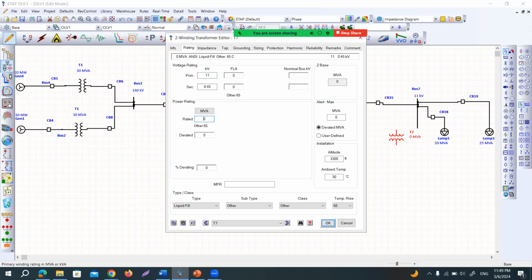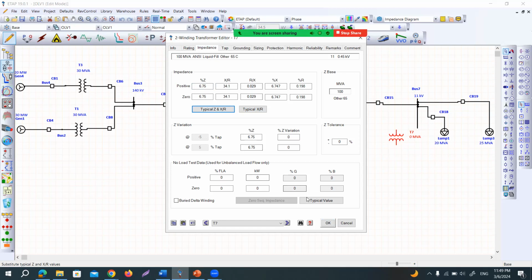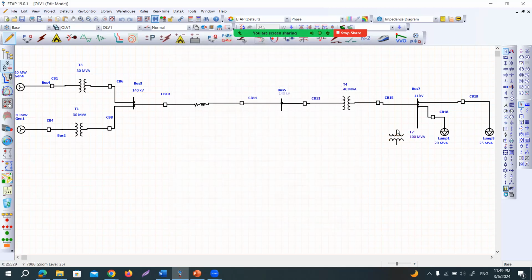Okay, MVA rating, it could be 100. And go to the impedance. So the currents are all calculated automatically, like 100. Let's make it 100. And impedance, just select any typical data. And this is the rating of the transformer. Okay, you don't need to do anything else. Click OK. So just connect this one with the bus bar. Bring a second bus bar with it. And as you know, if you just connect this one, it will become 0.45 kV automatically.